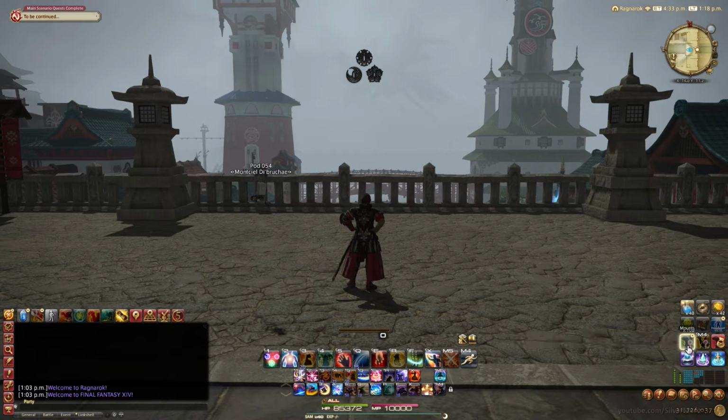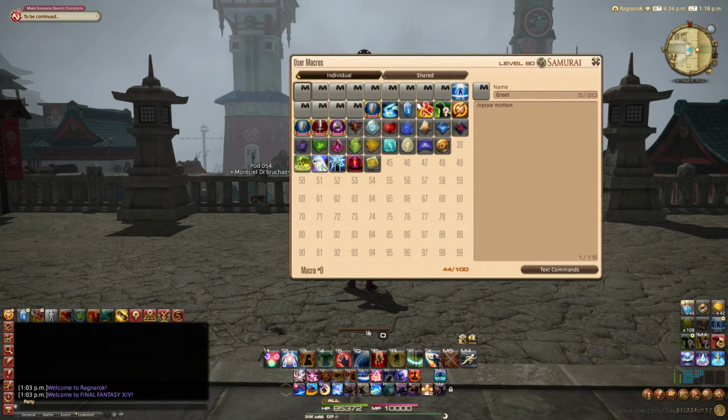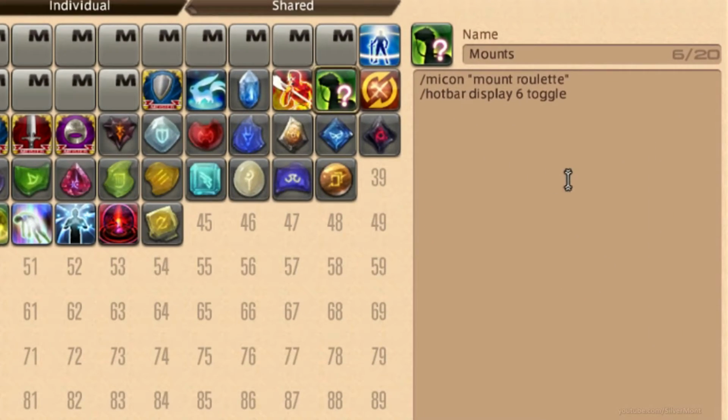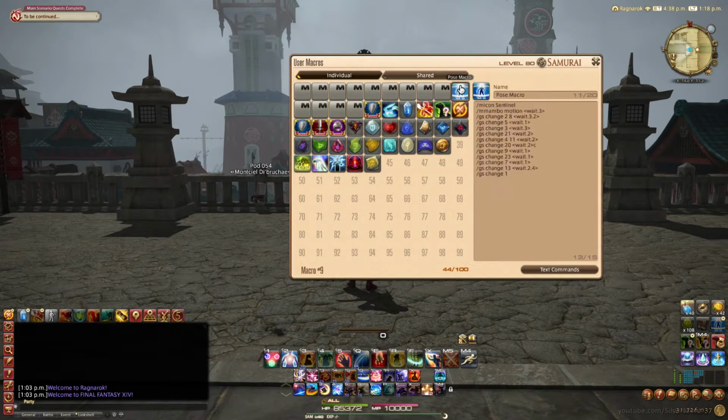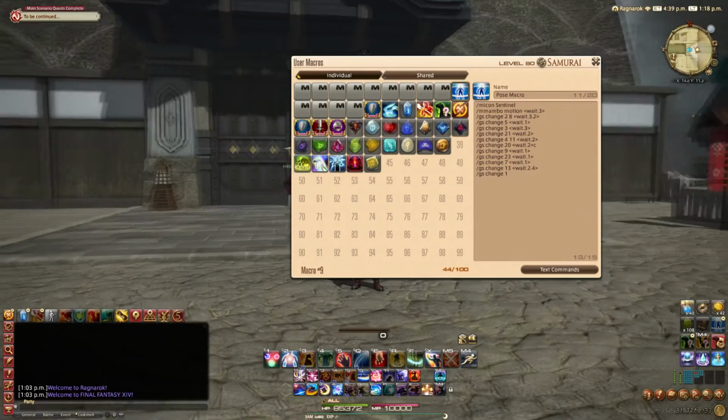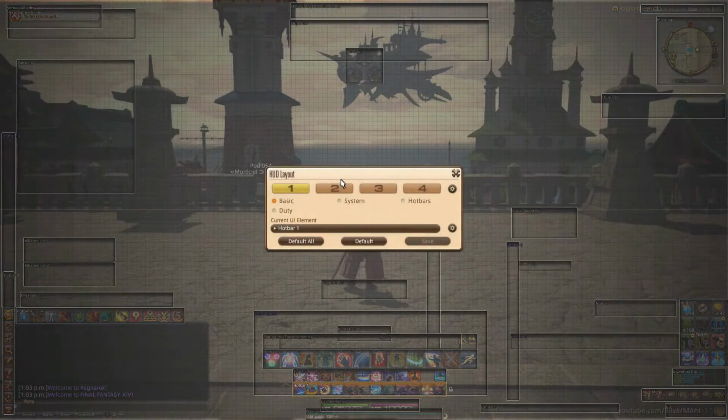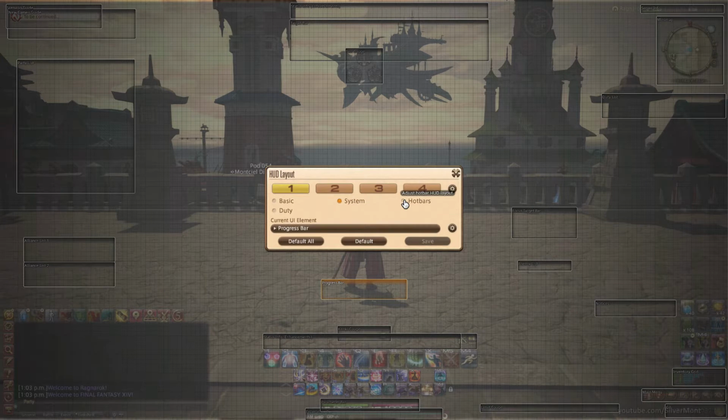As for that macro, it's going to look something like this: /m icon auto attack / hotbar display 10 toggle. Now you can change auto attack for any icon you like. I just thought it looked like a good one for changing classes. The display 10 toggle is the important bit. You'll want to change the 10 for whatever number hotbar you are personally using.